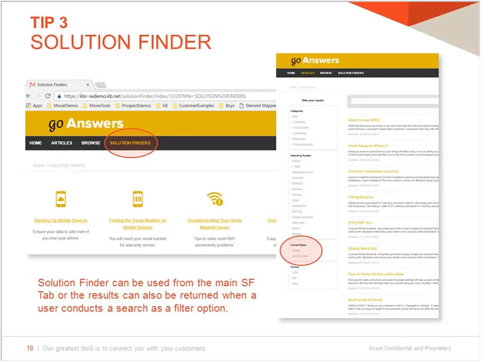From the Solution Finder homepage, you'll see you can have visual representations of the different areas that they have questions on. As well as you could have descriptions for those links as well, to describe what this particular process is going to hopefully help me resolve.